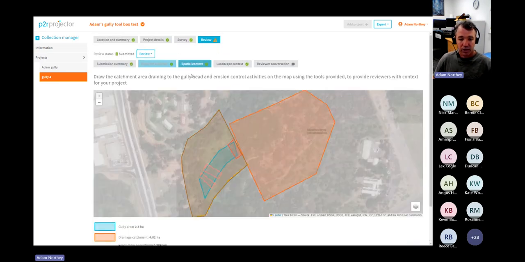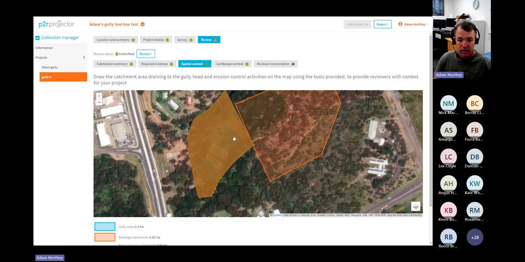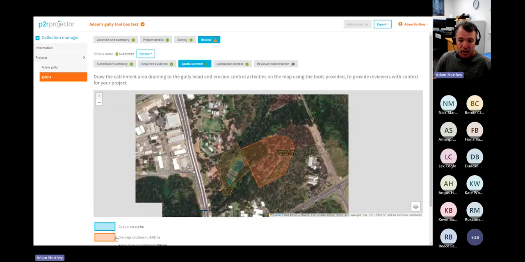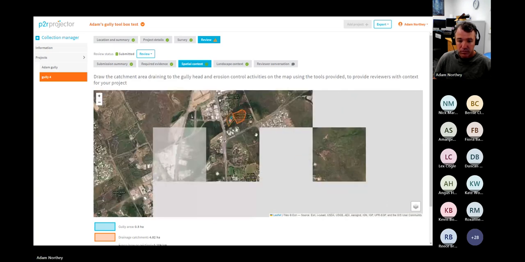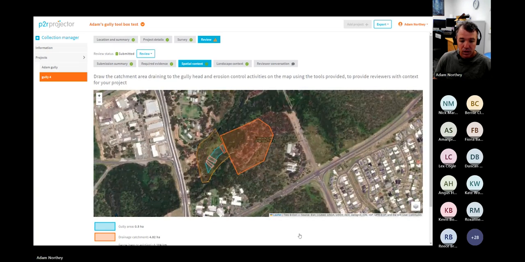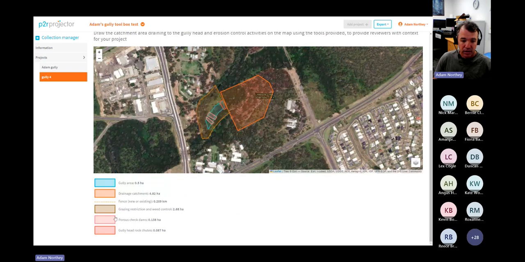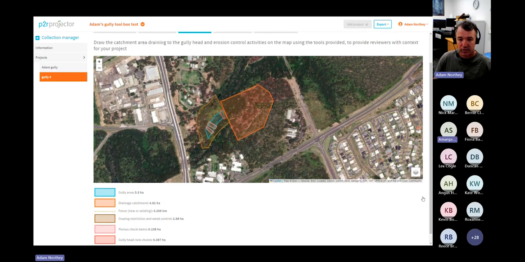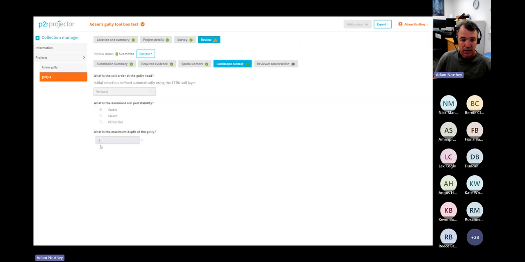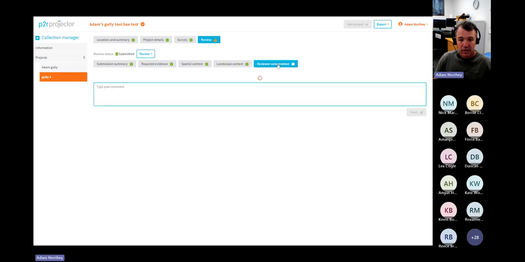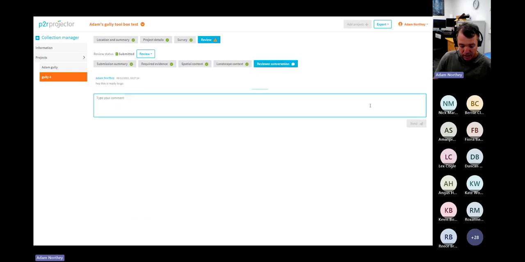I can go to this spatial context one and have a look at it. I can see where the site is, where your proposed fencing is going to be, where the drainage catchment's going to be, where the grazing restriction is, all of that sort of stuff. The reviewer can see the landscape context. I can see the comments. I can add my own comments.